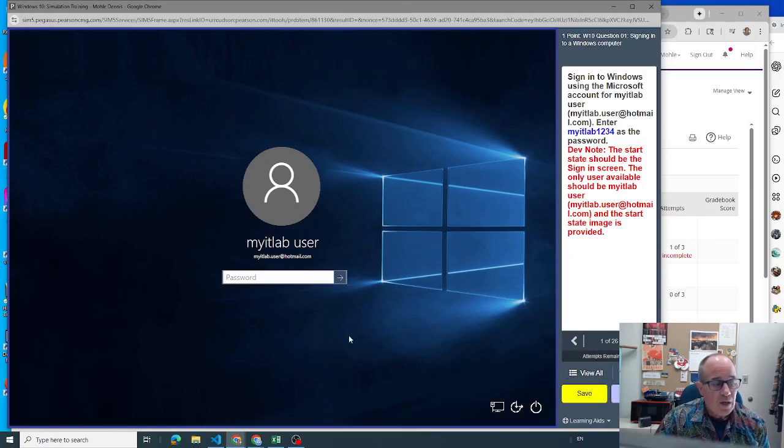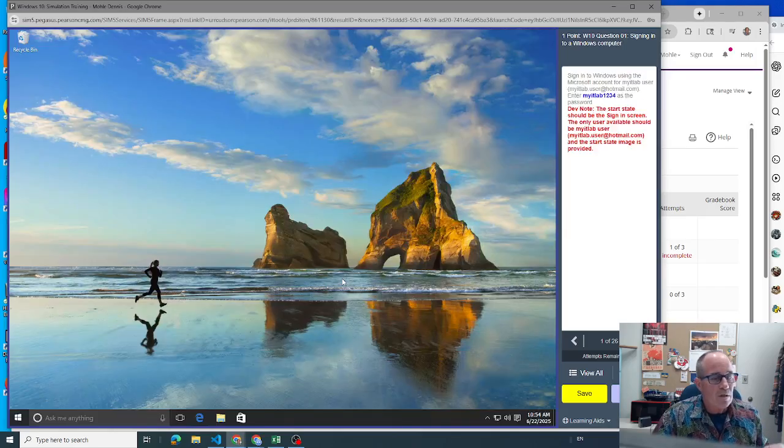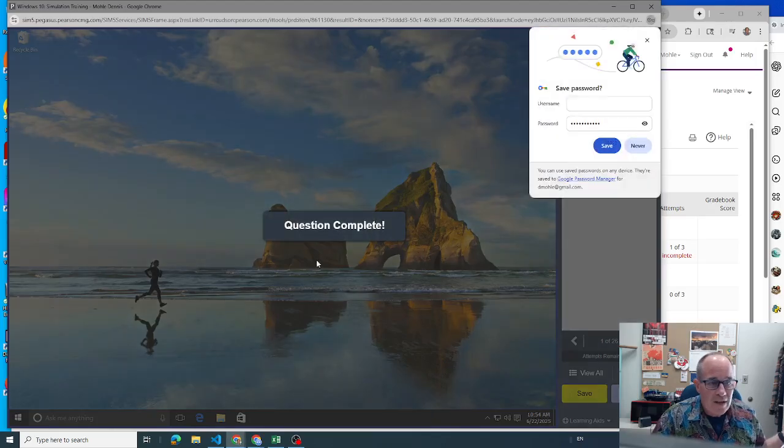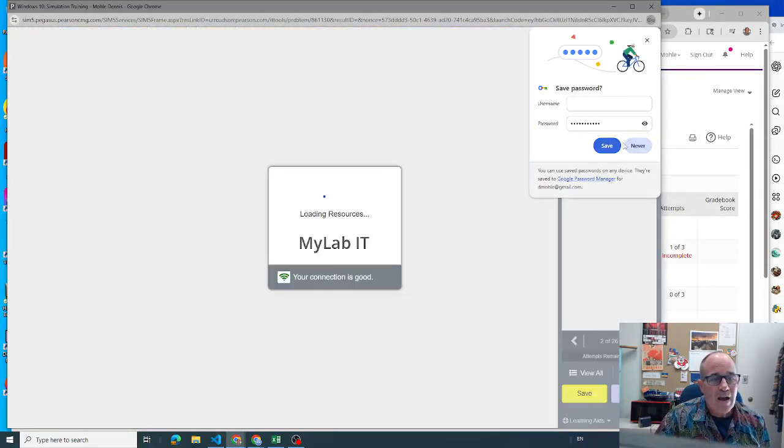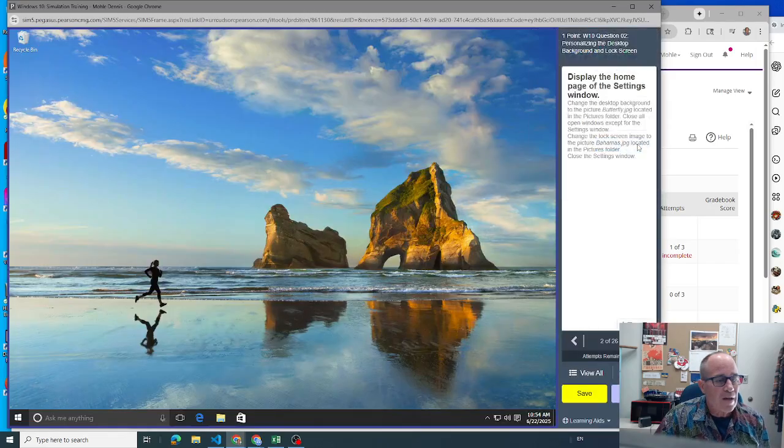And so it says enter MyLab IT 1234 is the password. Control C, do that. Control V, see if that works. Welcome. Good. Okay, so I did that, and then save password. Just say never. That actually came up because of Windows. All right. And anyway, so here's the next thing.